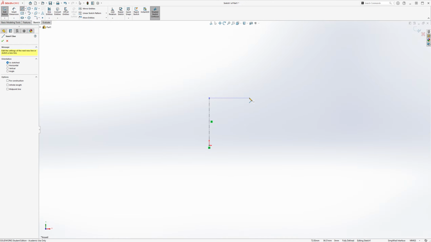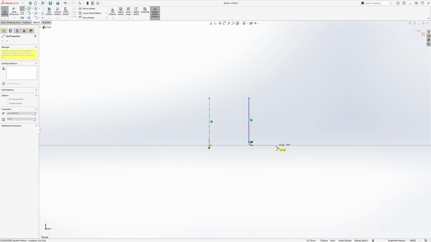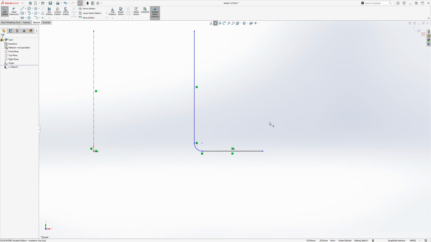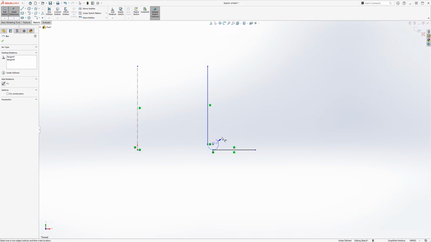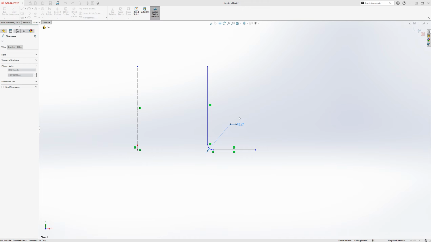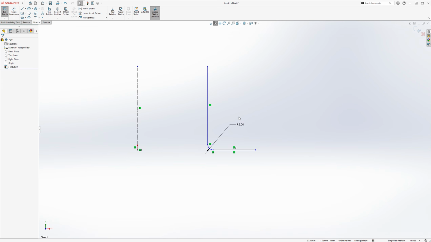Okay. So I'm gonna start from top, go to the bottom here, and then I'm gonna make an arc like this. Like this into a horizontal line like this. It's tangent on both sides, the arc. And let's dimension that arc as being radius 2, because this is the outer profile.